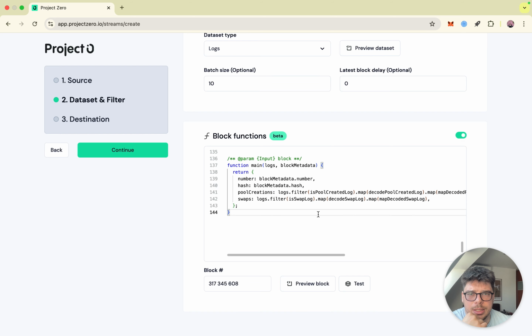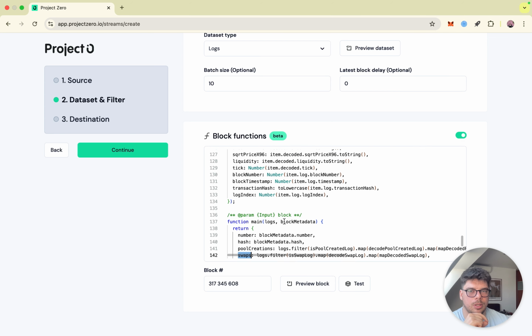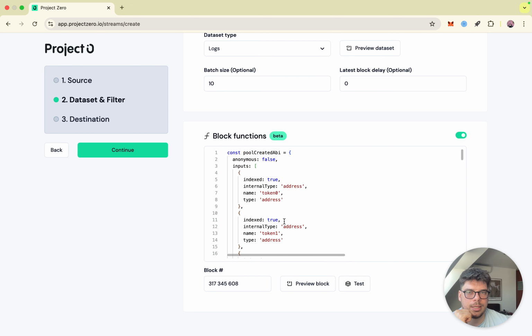And here is the function that filters all the logs coming to it, extracts only Uniswap V3 pool creation and swap events, transforms them into some structure and sends it to the destination. And here is the final data structure in JSON, where we have a block number, hash, the collection of pool creations in this block, and the same for swap events in this block. Let's get to the top.